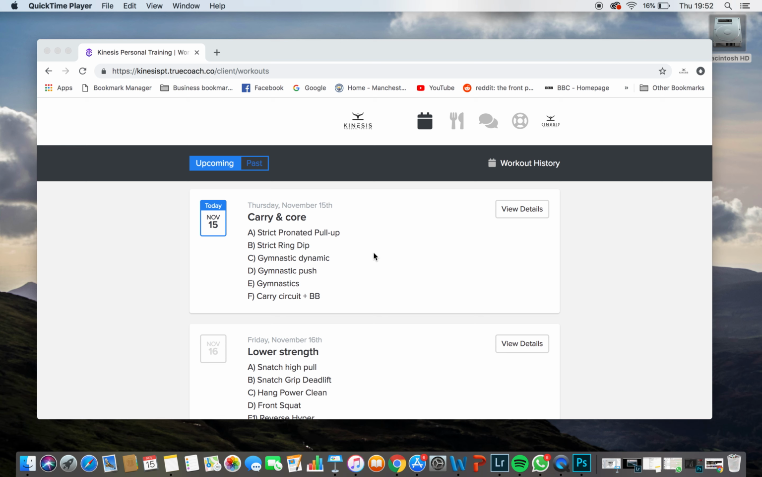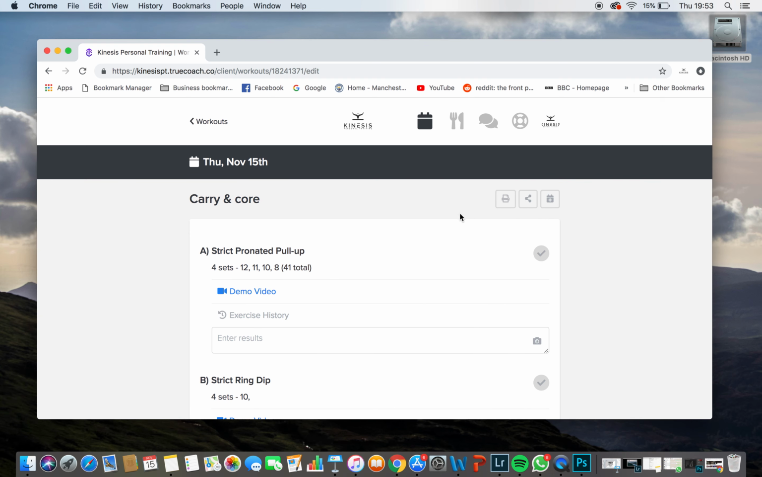So once you put in your login details, you'll be presented with this screen. It will detail your upcoming and your past workouts. So for me today, I've got a carry and a core stability workout. So all I want to do is, this will give me the basic rundown of what's in my workout for the day. If I head over to view details and click that, it comes up with this screen.